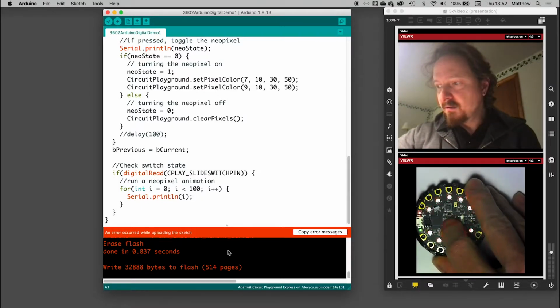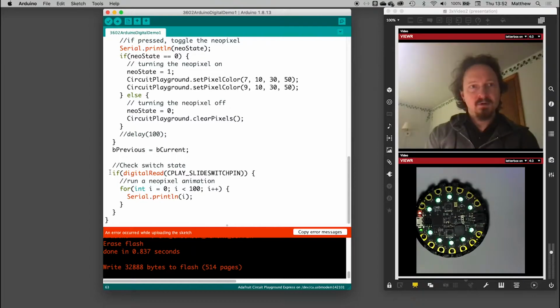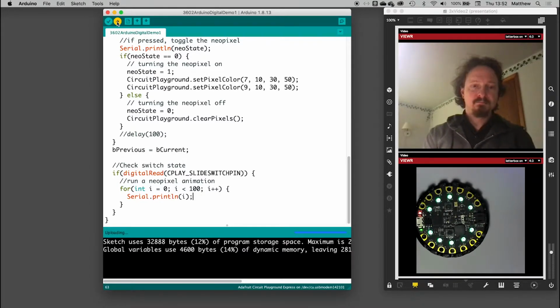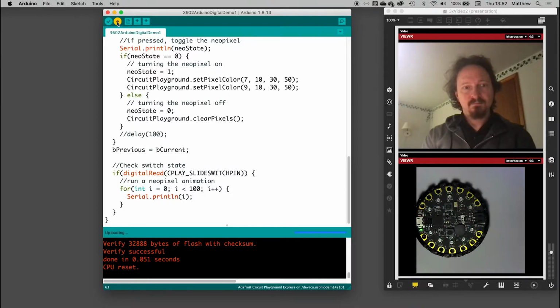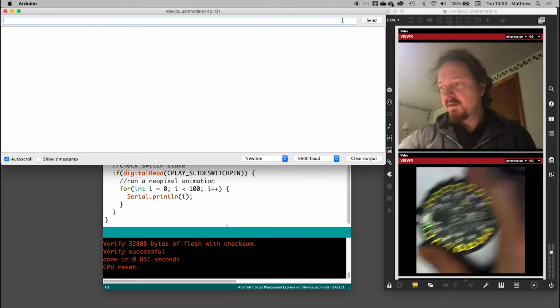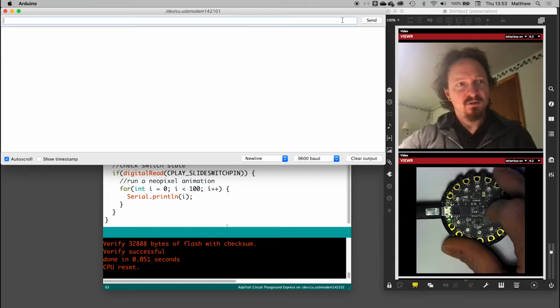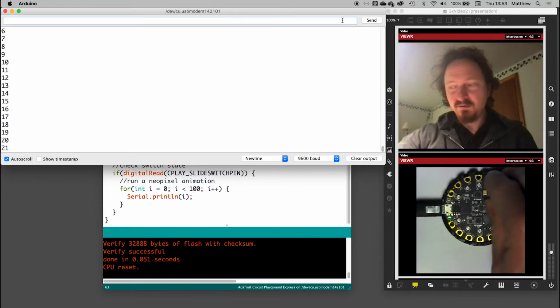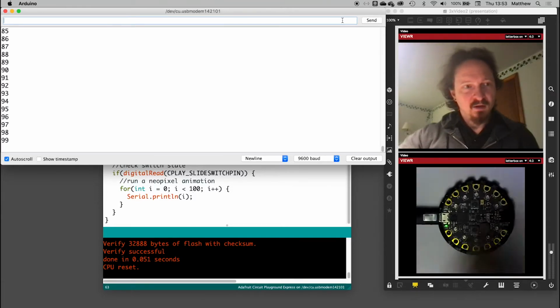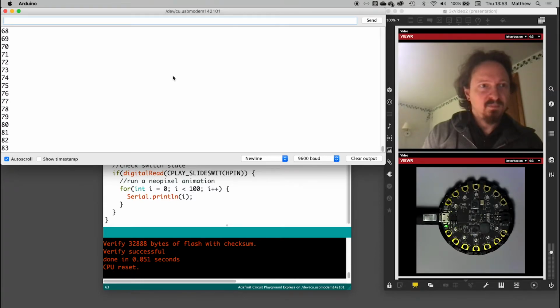All right, reset. Try again. Okay, and the serial monitor. Here, so we've got nothing, and now I'm going to throw the switch. And then let me stop the switch. Okay, so there we have it. There's our sequence. 0 to 99, as I would expect.